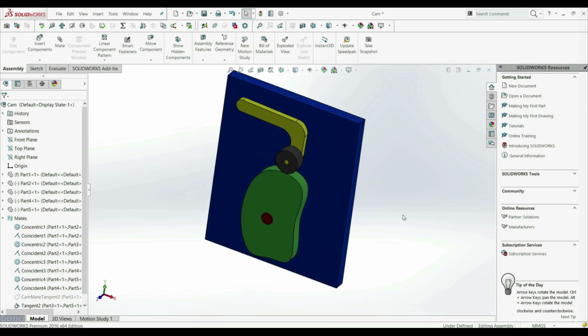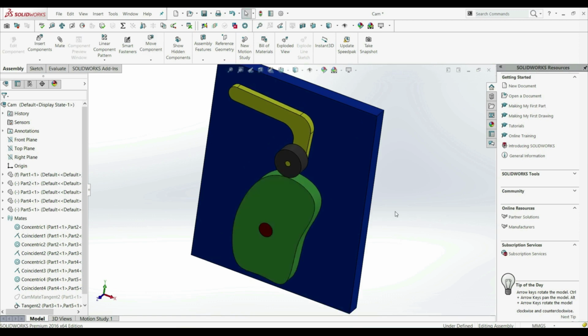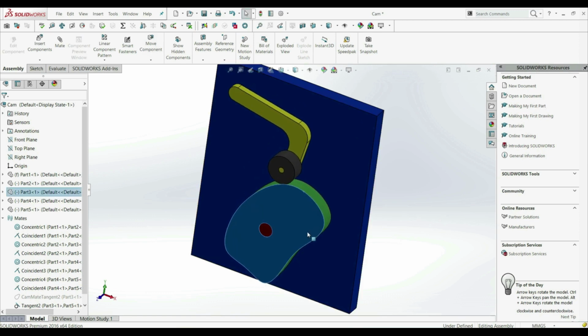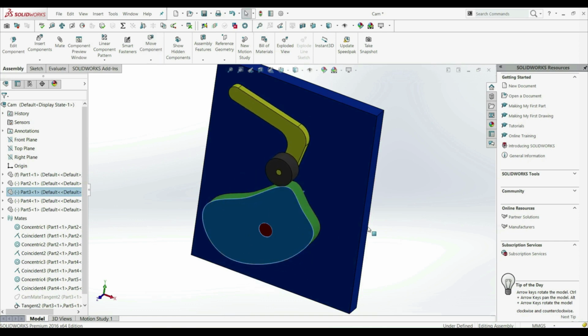And now you might be asking why we have two different mates that generate the same results. Well, if you want to create a motion study, if you want to include forces, then you have to use the mechanical mate cam. Then you can't use tangent. And now if you want to just show this animation like this, then you can use tangent. But in a motion study with forces, you have to use cam.